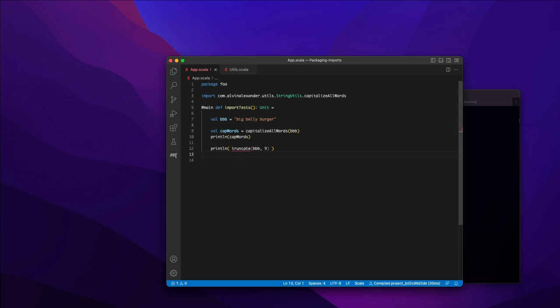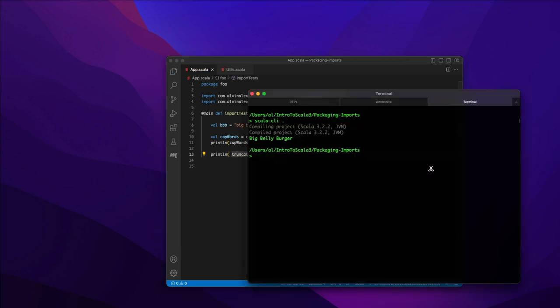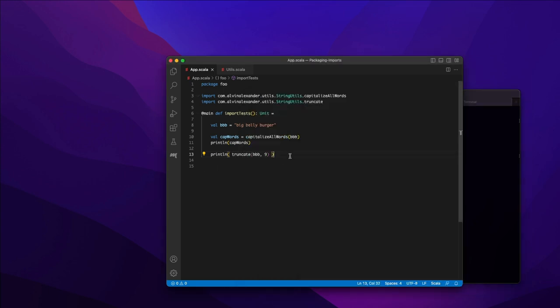So then I do save that, and you see truncate. We get the same error. It's not found. So what you do is you come back up here, and you copy and paste that, and you say, I want the truncate function. And then you see that error message goes away. I come back here, and now we're down to Big Belly in the second line of output. So that's good. That's what I wanted.